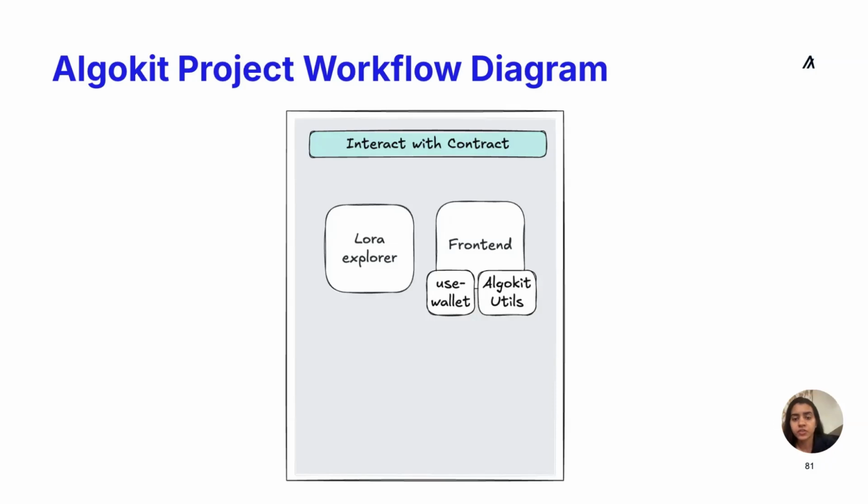There are also a few different tools available in the AlgoKit ecosystem to help with this. First, we have LoRa, which is an Explorer UI tool specifically built for AlgoKit projects. You can use LoRa to deploy, inspect, and interact with your smart contract visually, and we'll walk through that in the next section. For applications that need a custom user interface, you will typically build a front-end, which is a React app, for example, that connects to the smart contract.